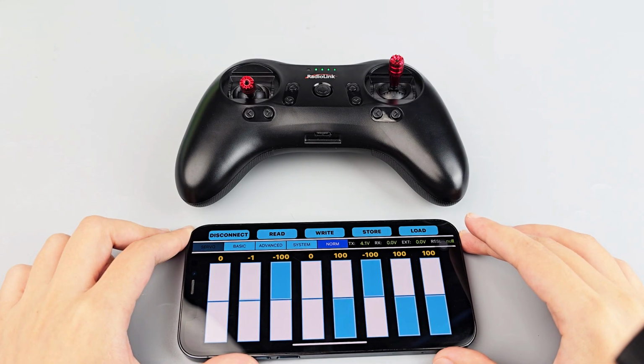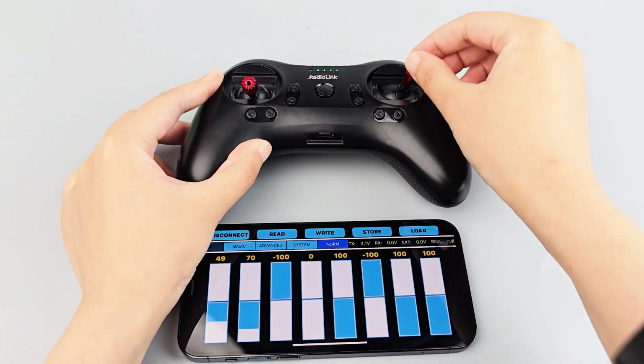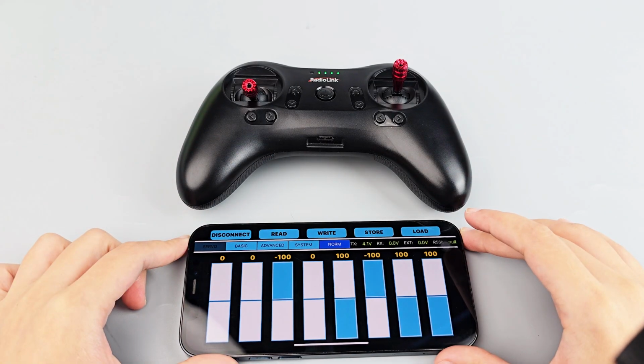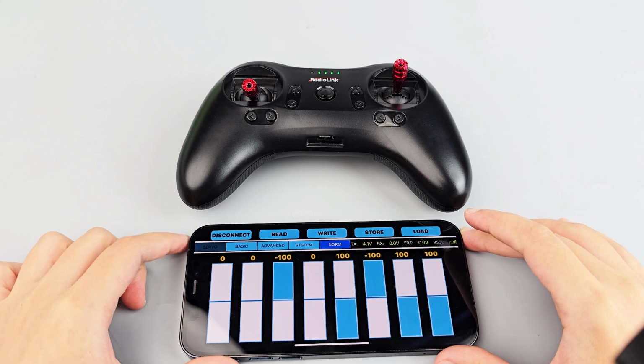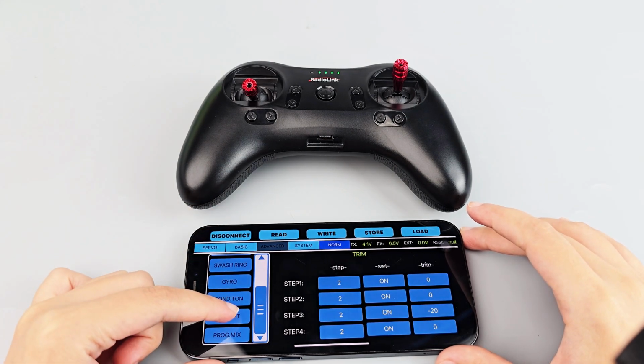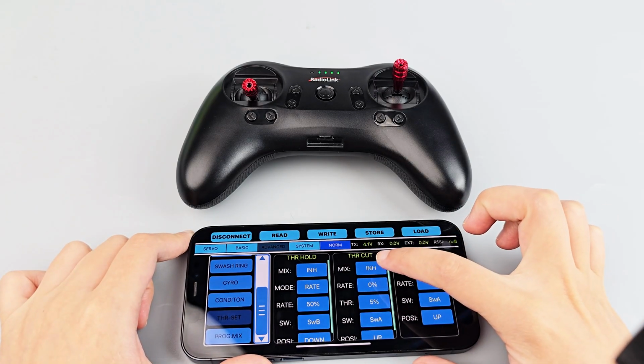The beeping stops and they are collected, and we can see the servo value on the app. Move the joystick. The servo value changes, which means the collection is successful. Then we can set the parameters of T8S on the app. Click Advanced.